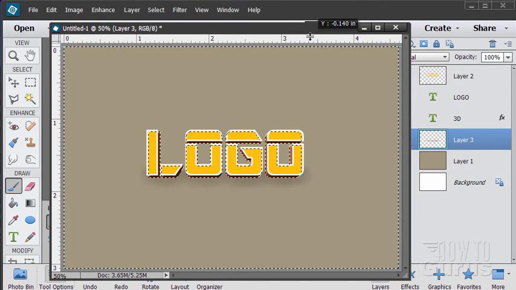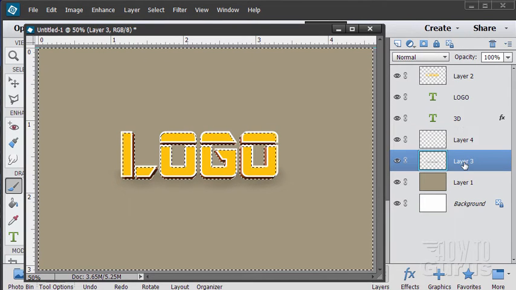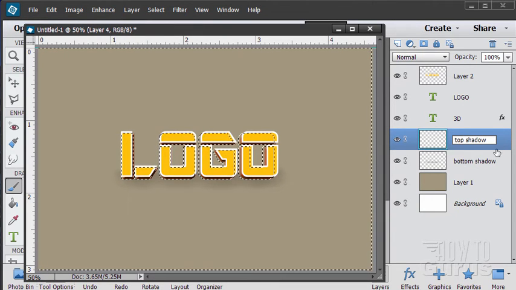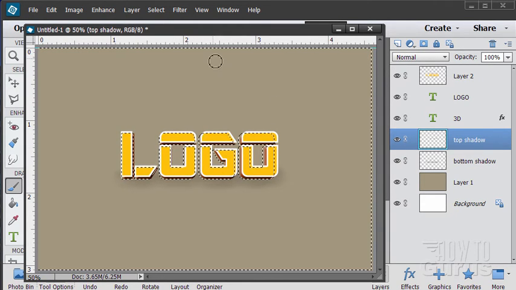Let me put this on another layer so I can have some more adjustment ability in here. I'm going to call this one bottom shadow. And let's call this one top shadow. Make sure we don't lose our T in there. Try that again. There we go. Just a little bit in there. A little bit in there, and again we need to darken that down a touch.